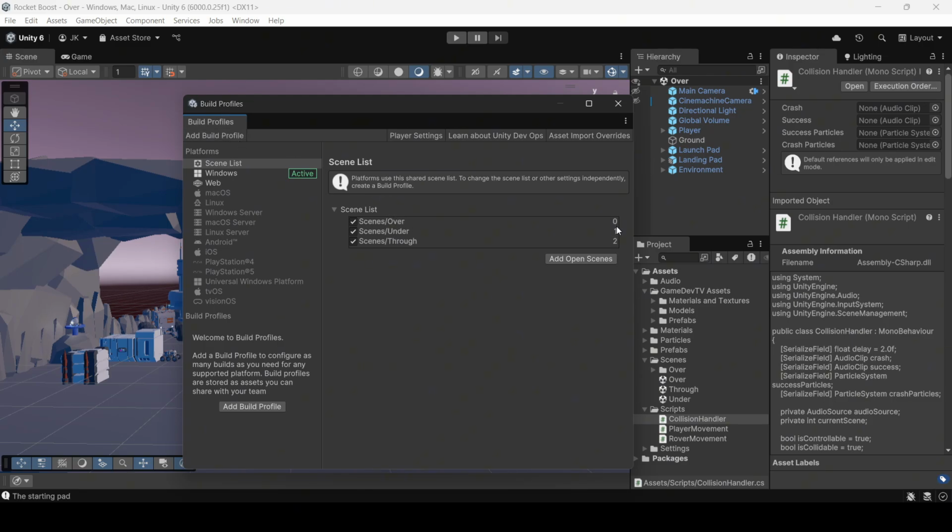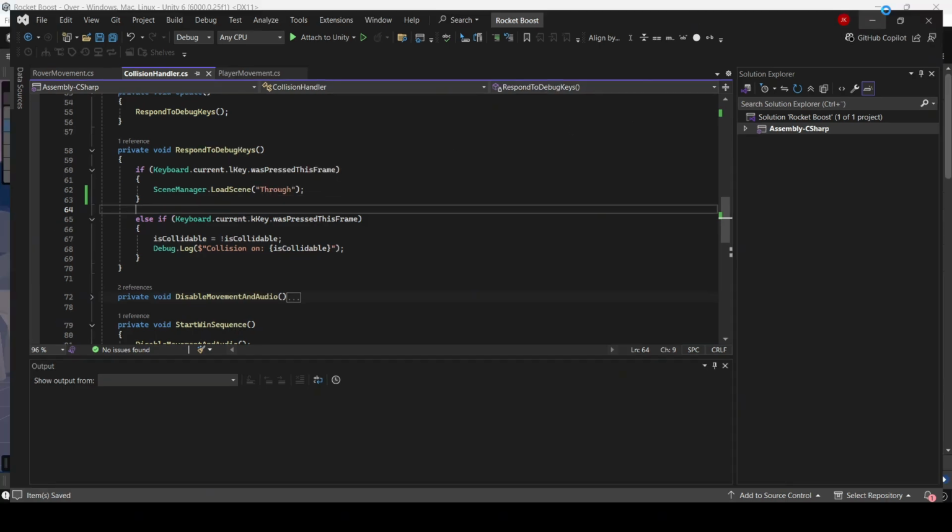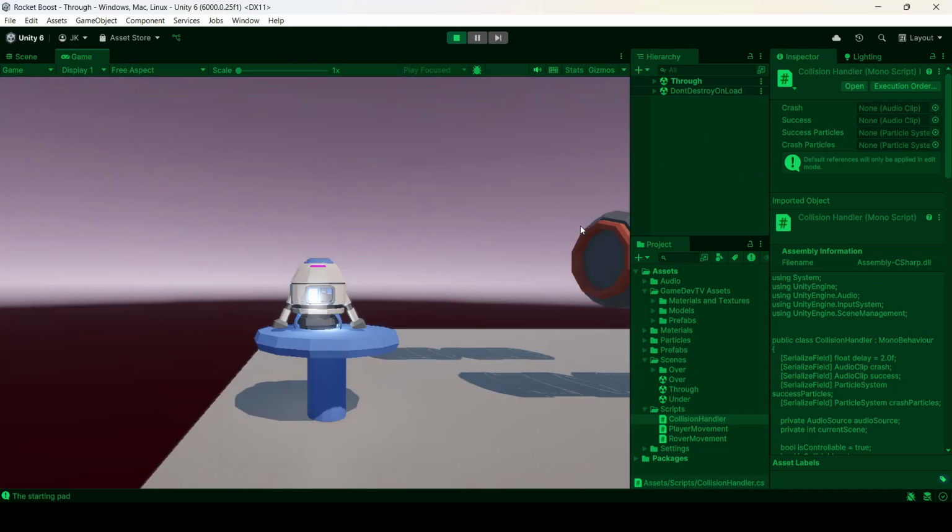So either you can use 0, 1, or 2 in my case, or you can use the names over, under, or through. So in this case, when pressing L, I want to load the level called through. I've used my string scene name. So I'm playing, but if I press L, then it loads up the next scene.